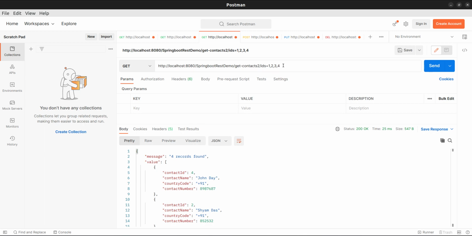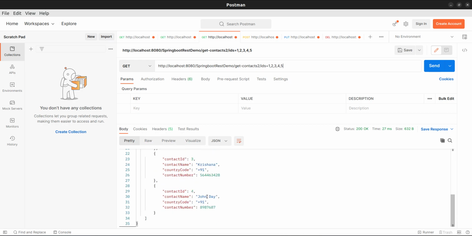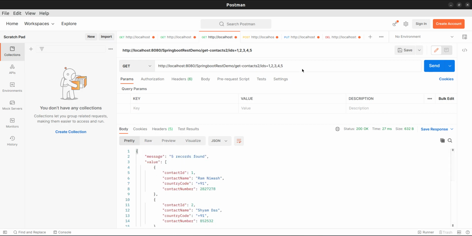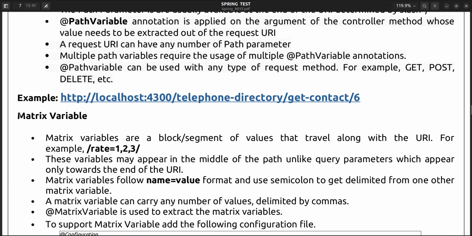Okay, if you want to give 5, you can give 5. Now it will give 5 records, you can see. Okay, so this is called a matrix variable.